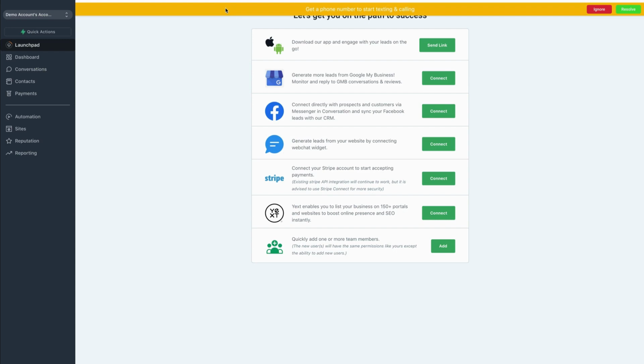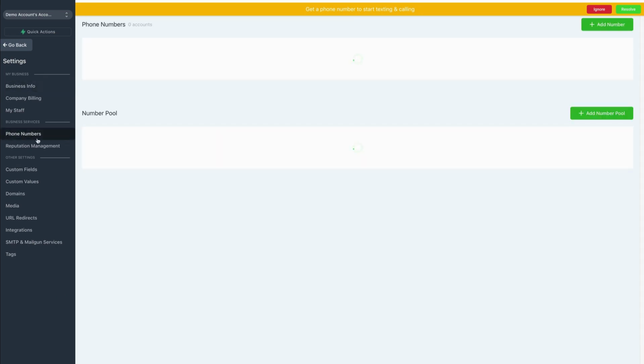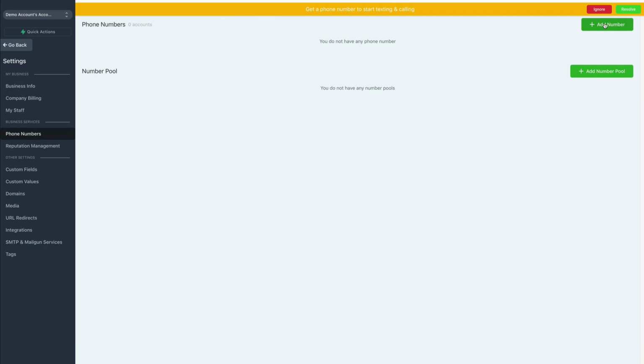Now, the first thing we're going to do is get a textable phone number, and you can see from within your account at the very top, it's going to say get a phone number to start texting and calling. And you can do that by clicking resolve right here. Or if we come down to settings, we click on settings, we click on phone numbers under business services, we can click on add number.